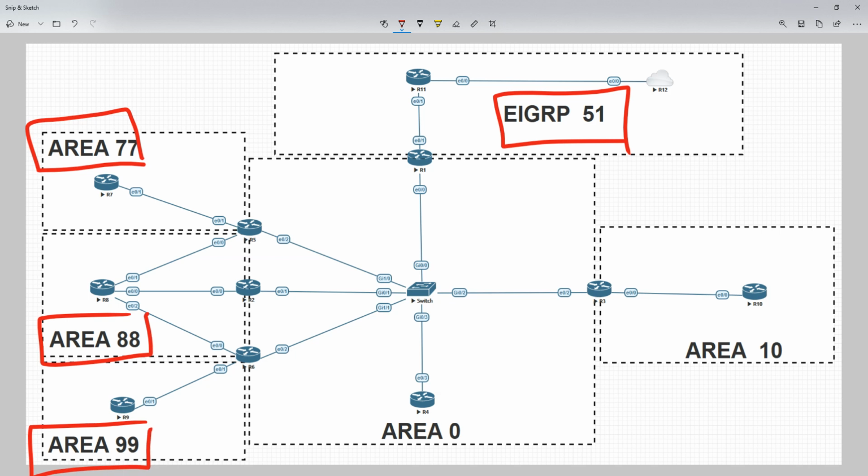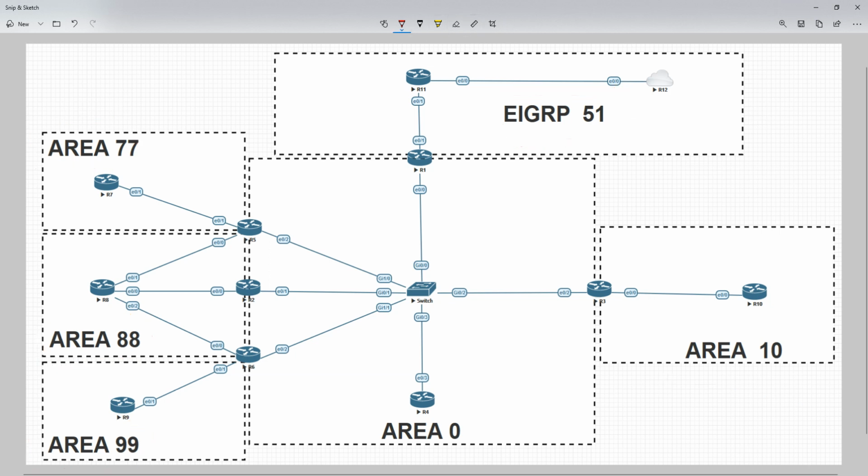Now, like I say, in area 10, we're going to actually make this a totally stubby area, and the way you do that is simply configure the router within the area as a stub, just set the stub flag, but on the ABR you say area 10 stub no summary. That means to make it a stub, i.e. cut out type 4s and 5s, but also no summary, so no summary LSAs, so that means no type 3s.